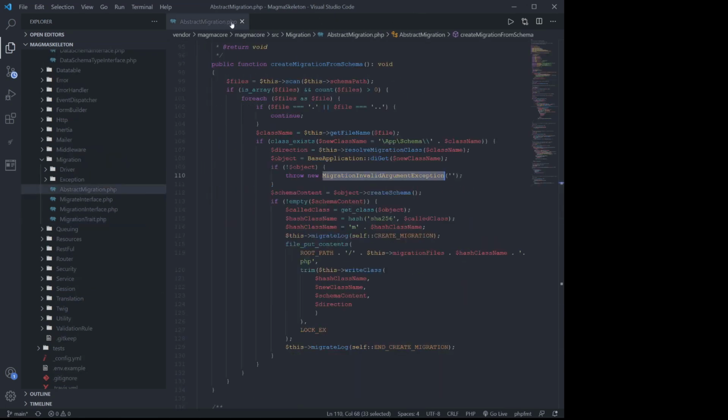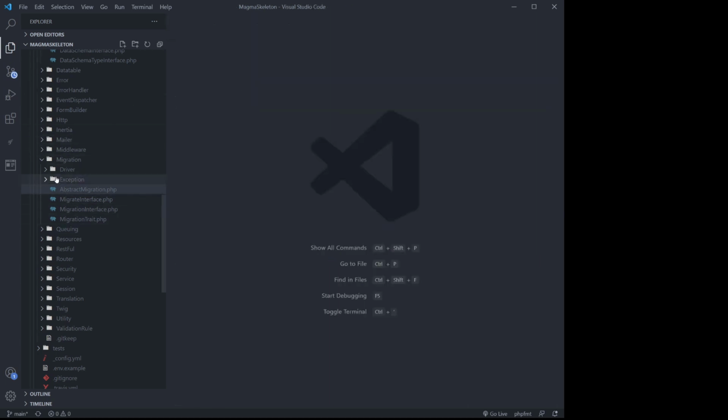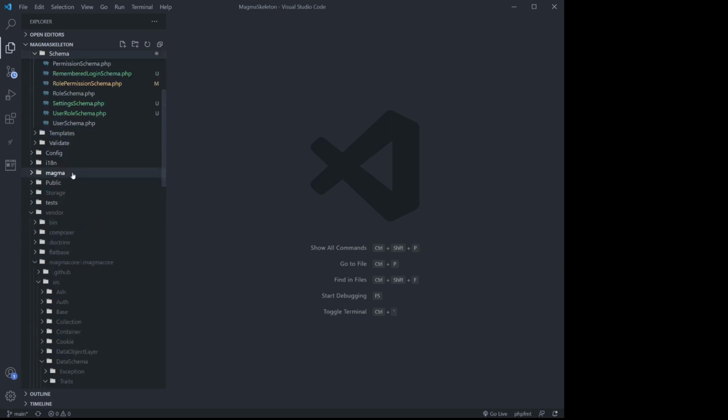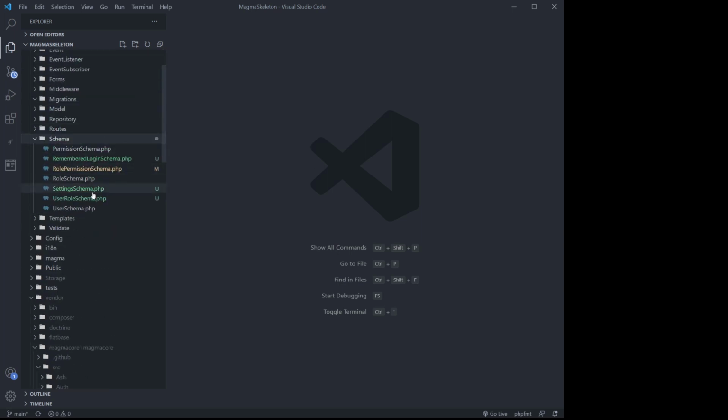Migration trait, abstract migration. I think I've been through all that. And in our schema, we're going to show you a pivot table. So we've got a permission schema, a role schema, and a role permission schema. And this is the pivot table. This is like a linking table that links both role and permission together, right?